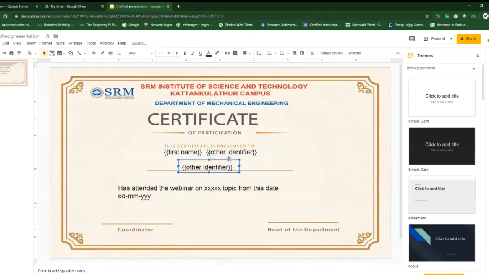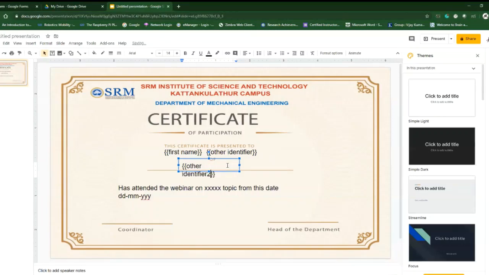So in the other identifier, give the other identifier 2. So this is going to give me the college name. Okay, this is the key.